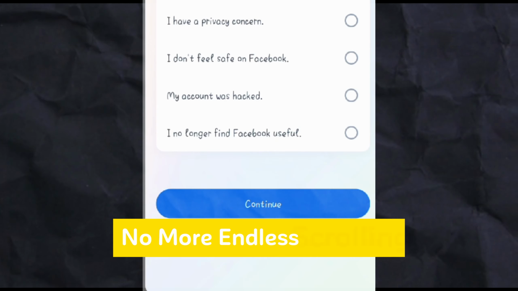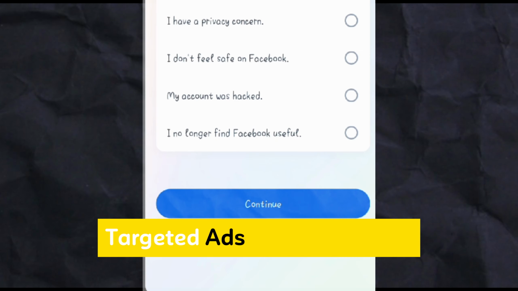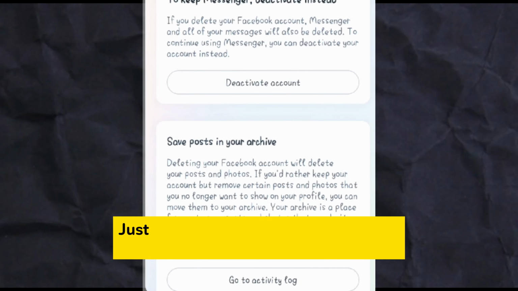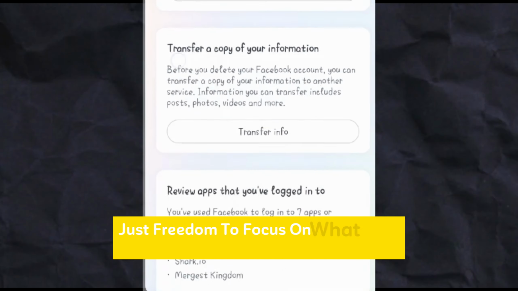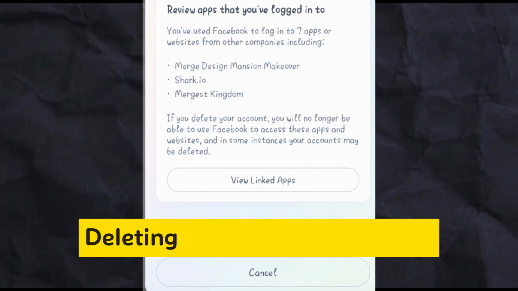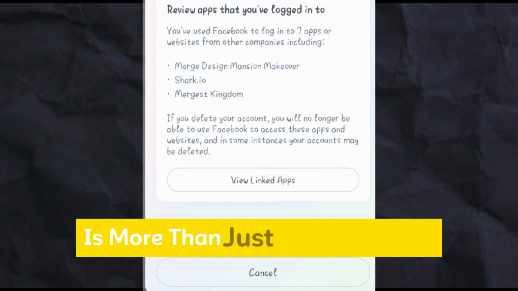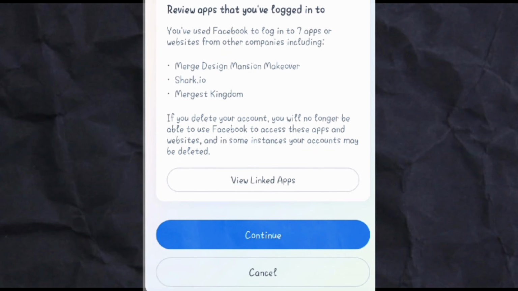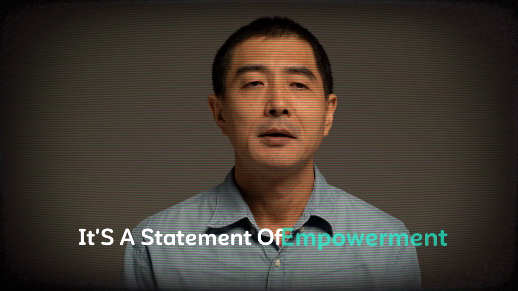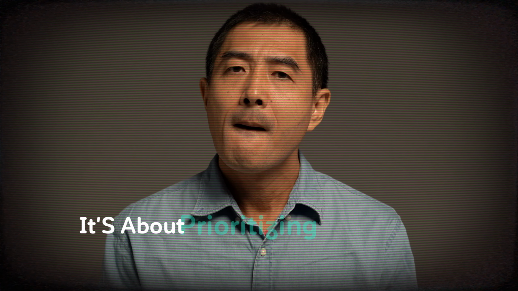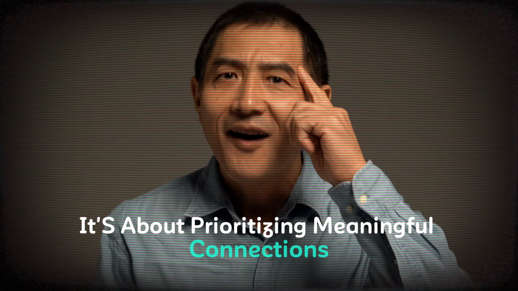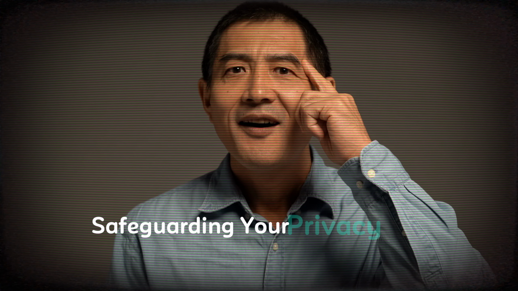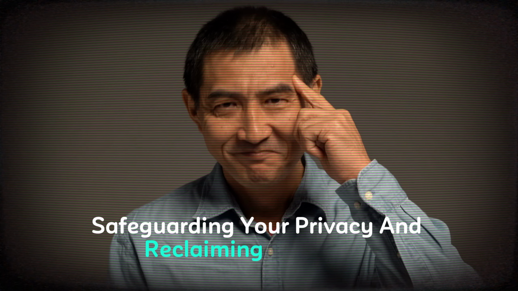No more endless scrolling, targeted ads, or data mining. Just freedom to focus on what truly matters. Deleting your Facebook account is more than just a digital detox. It's a statement of empowerment. It's about prioritizing meaningful connections, safeguarding your privacy, and reclaiming your time.